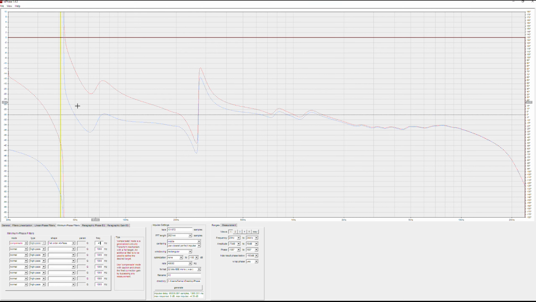As you see, this is better than every one of them. This is more on 0 than any of the other box corrections. So with all-pass filters, you can even use for box and port correction.